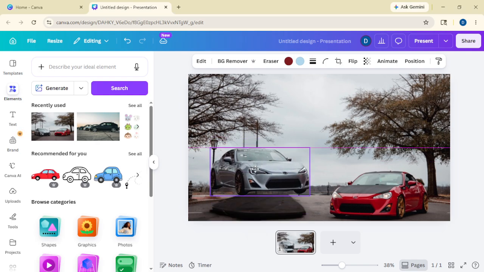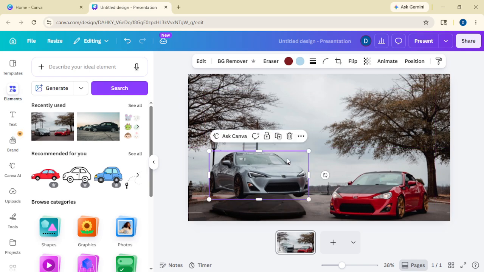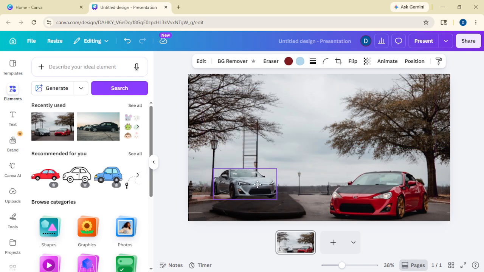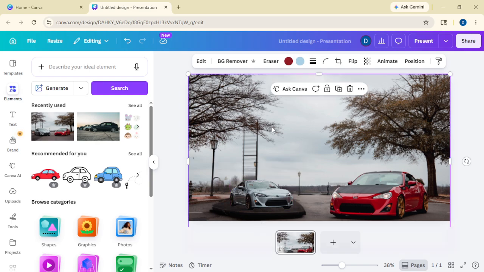You can reposition it anywhere else you prefer. You can also resize the object by enlarging it or shrinking it directly on the canvas. After that, go back to the Magic Grab panel.